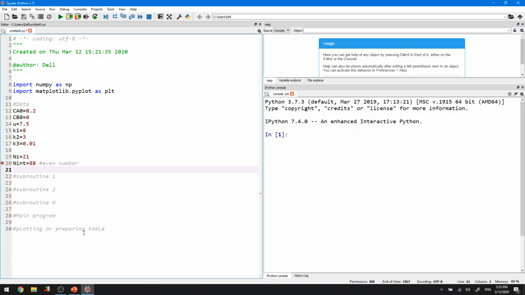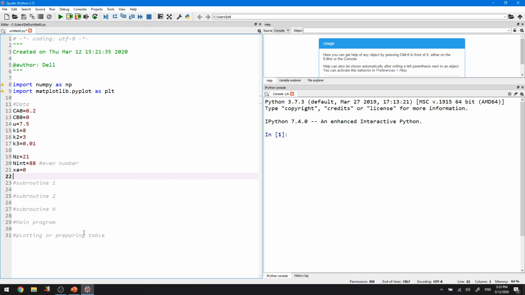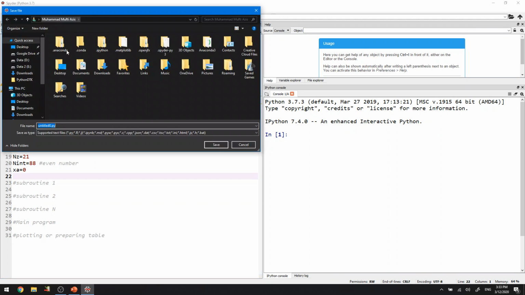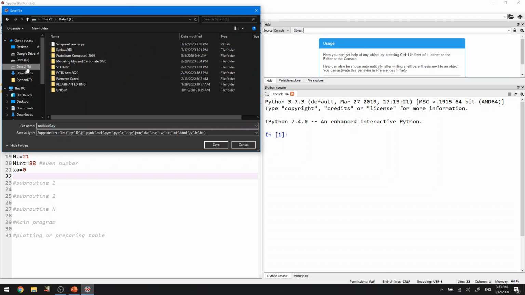Okay. So basically, this is the basic information. The initial conversion is 0, so I put XA as 0, just a small case. After you provide all this information, you can run it.